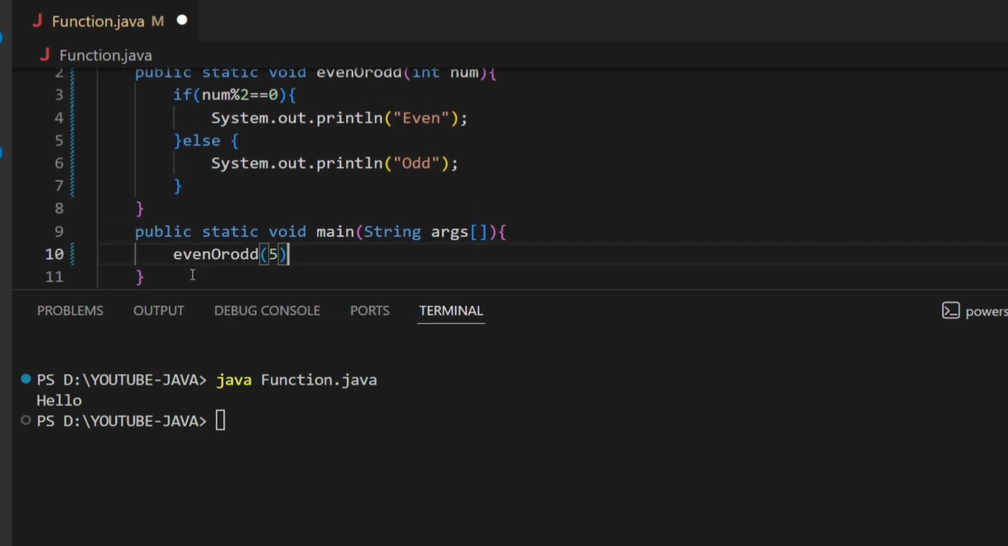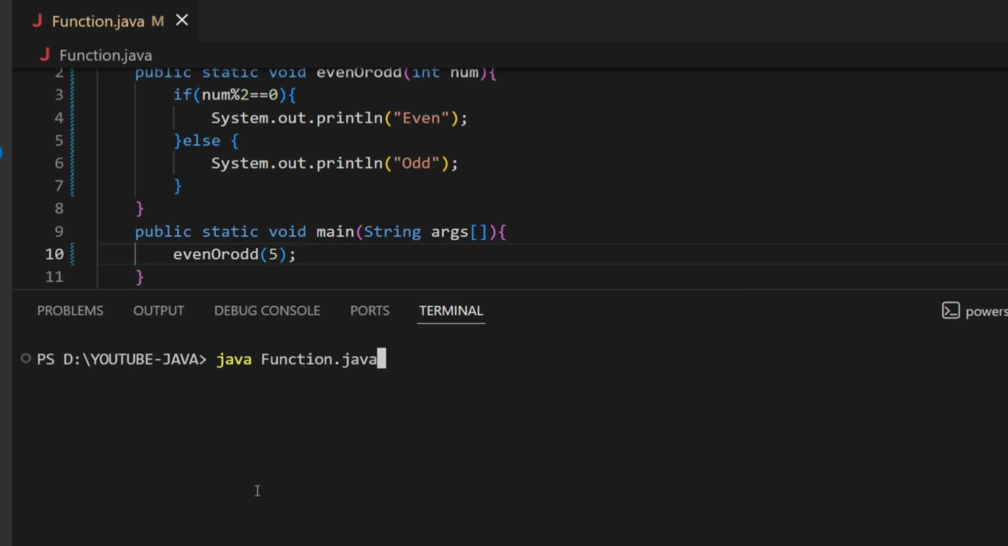We pass 5 and check the condition. What is the output? The output should be odd, because 5 is an odd number. So basically this is the second type of function.